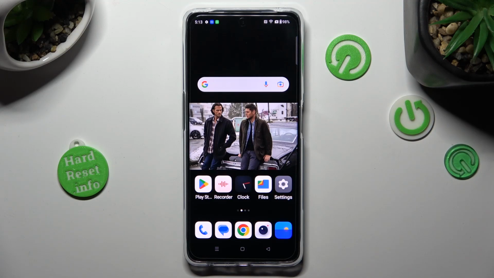Hi! In front of me is OnePlus Nord CE 3 Lite, and today I would like to show you how you can add photos to text message on this device.